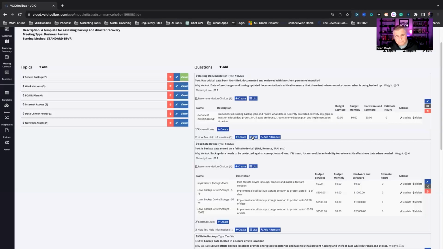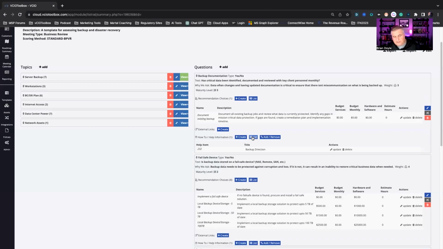catalog. You'll see here that we've got different help articles we can build, and this is really geared for your engineers to serve as kind of a how-to. Now, it'll take you a little bit of time to build out your catalog if you want to do this, but one of our goals at VCIO Toolbox is that you're putting the assessment in the hands of some of your lower cost or underutilized resources whenever possible.